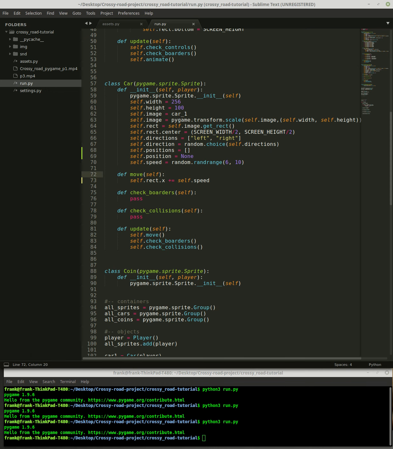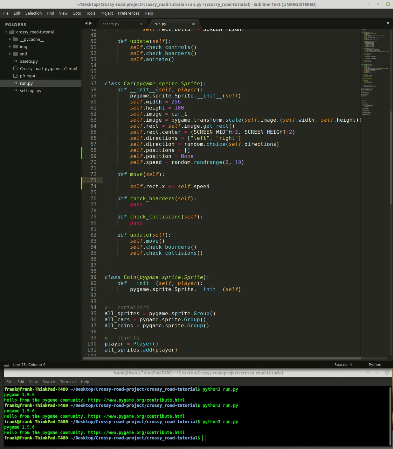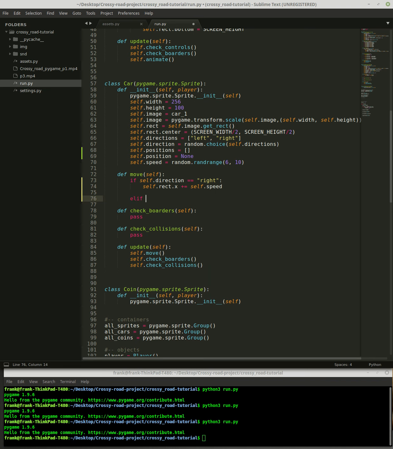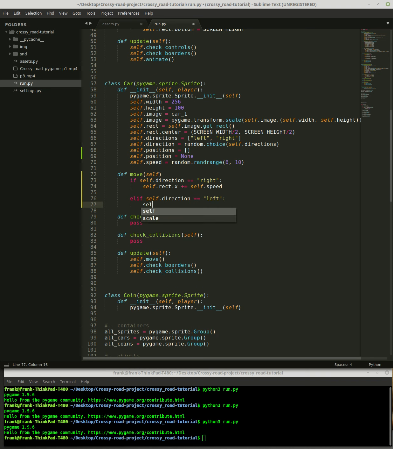So then here, if self.direction equal right, then self.rect.x plus equal self.speed, and elif self.direction equal left, self.rect.x minus equal self.speed.